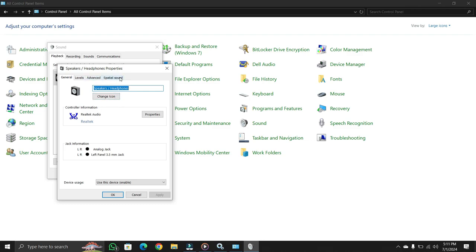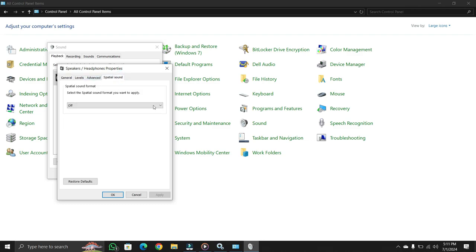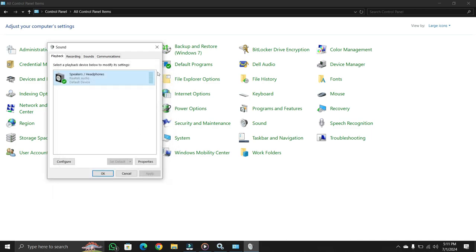From these tabs select Spatial Sound. Now make sure this spatial sound is off. If it is on, then turn it off. Then click on Apply to save, and click OK. If this method also does not work, then try another method.